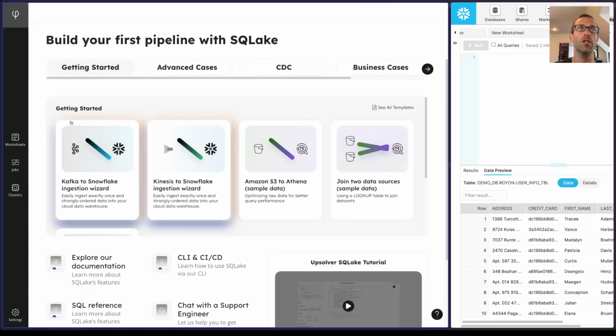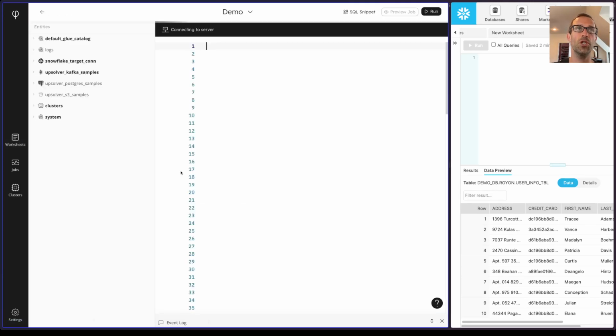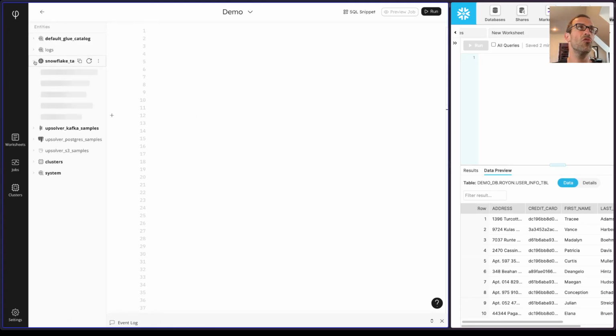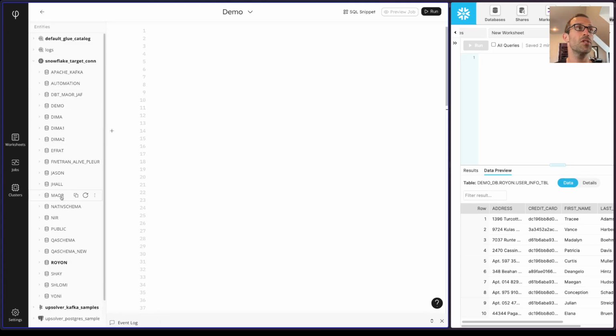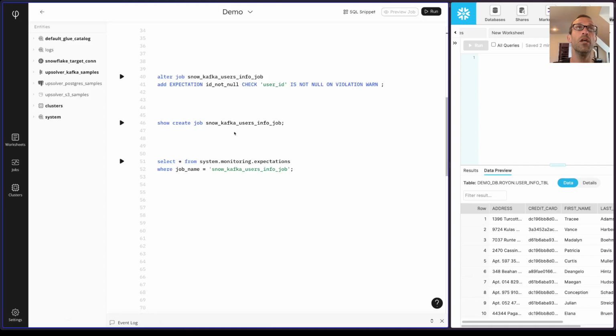All right. The next thing I wanted to cover is how to set data quality expectations. So let's go back. In Upsolver, we have this concept called worksheets, and it's basically a SQL IDE. On the left side, you see all your connections. Here's Snowflake. Once it populates, we can see this is my table here. We don't really need to worry about this right now, but what we need to worry about is the job that we created with dbt.